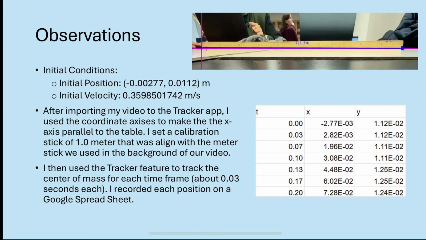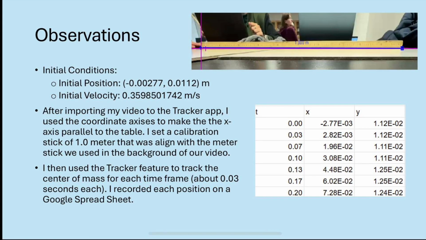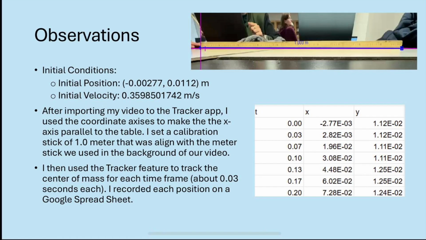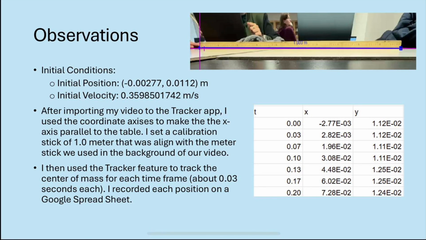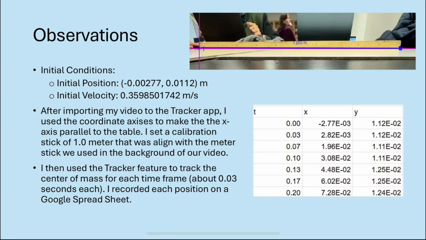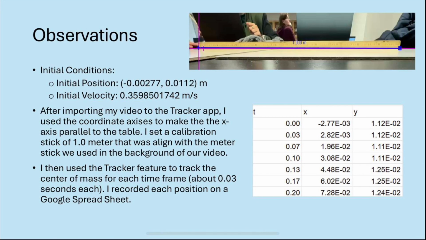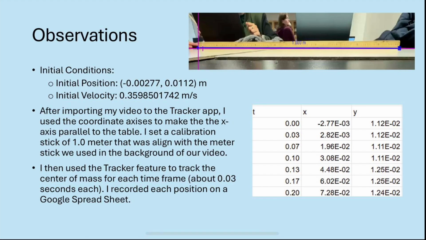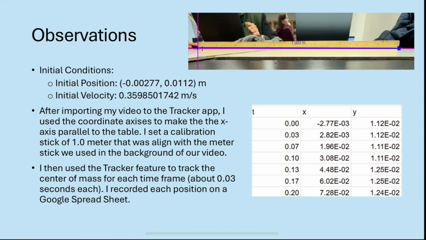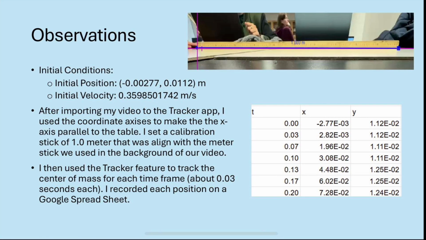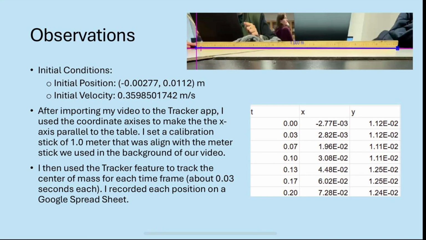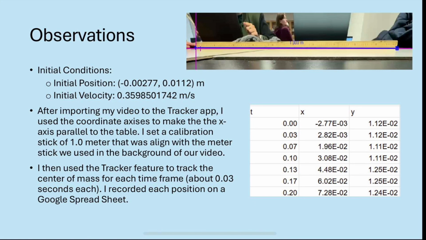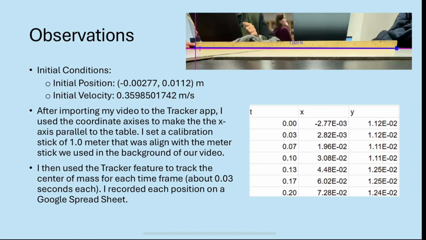For the observations made during the lab, starting with the initial conditions shown on the screen, I imported the video that we filmed of the marker moving across the screen to the Tracker app. I used the coordinate axis to make the x-axis parallel to the table. I then set a calibration stick of 1 meter that was aligned with the meter stick that we used in the background of our video. I used the tracker feature to track the center of mass for each time frame, which was about 0.03 seconds each, and I recorded each position on a Google spreadsheet.